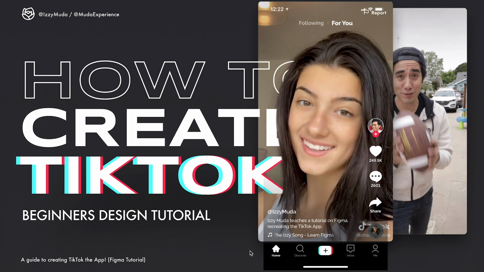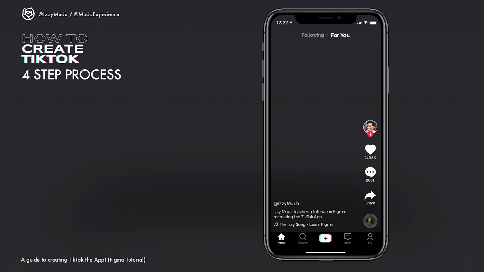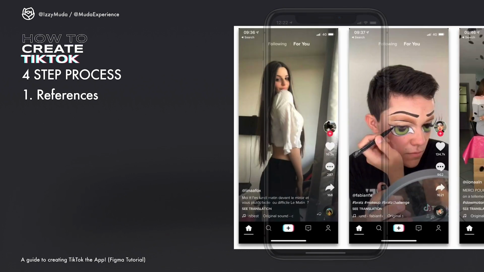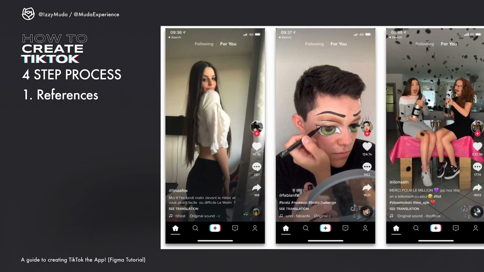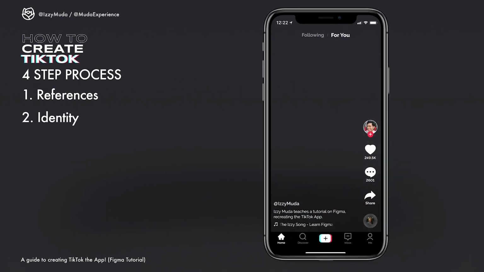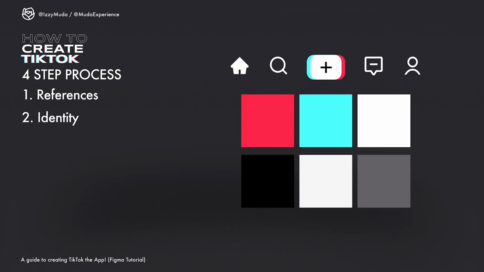So I've broken up the design process into 4 different stages. The first one is finding references. It's pretty easy to find references for TikTok. Just Google, just take your own screenshots, anything, up to you. The second stage is to create the identity. So that means finding the icons, getting the colors, getting the fonts, creating any effects that are used widely throughout the app, such as shadows, for example.